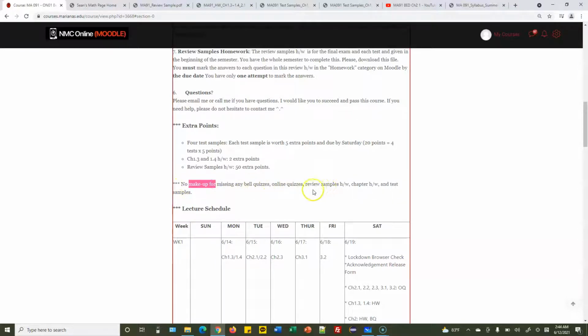Okay, so before these 2 dates, let me know if you cannot take the test. You have to let me know first so that we can arrange. Otherwise, you cannot take the test.